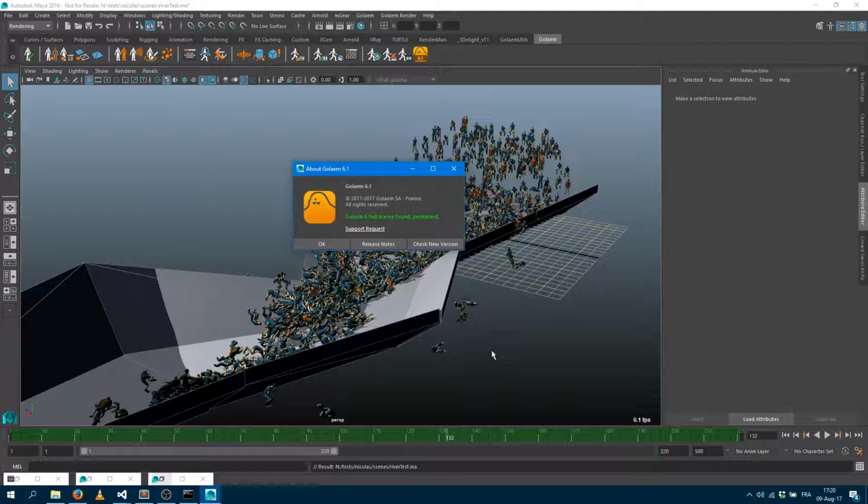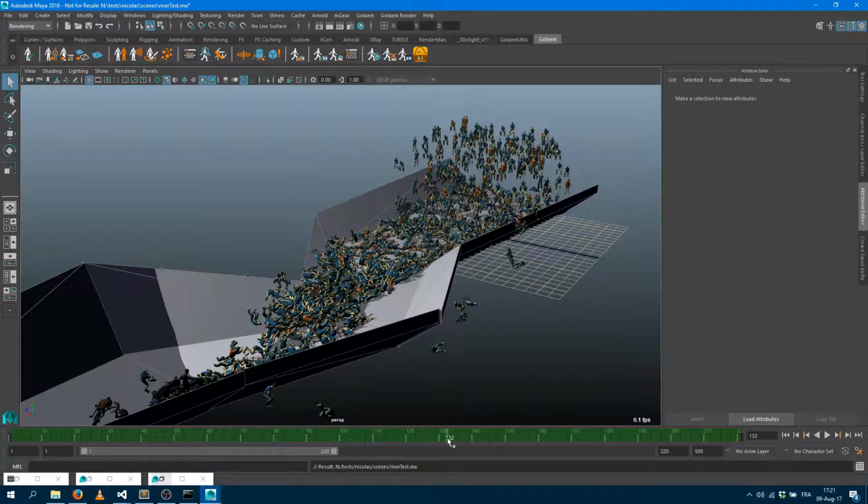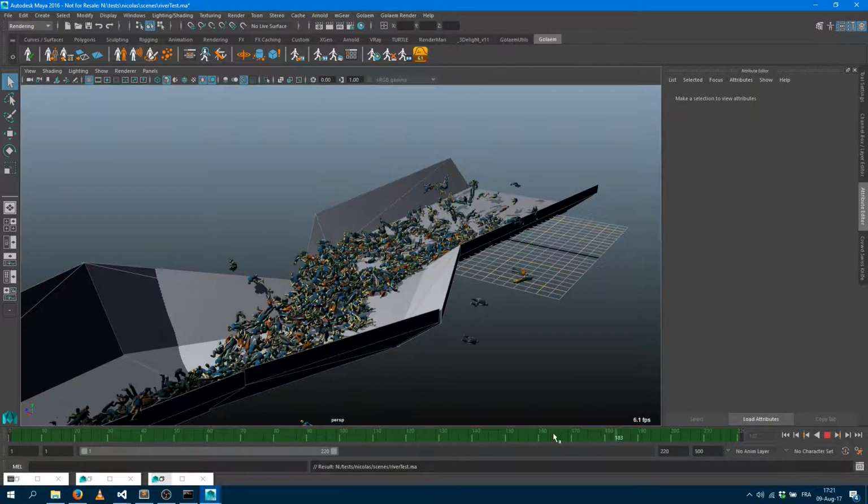In this video I will introduce two new features, which are the population tool emitter attributes as well as the kill behavior. So I'm running Golem 6.1, but you could use Golem 6 as well, it doesn't make any difference. This is where we should end up.